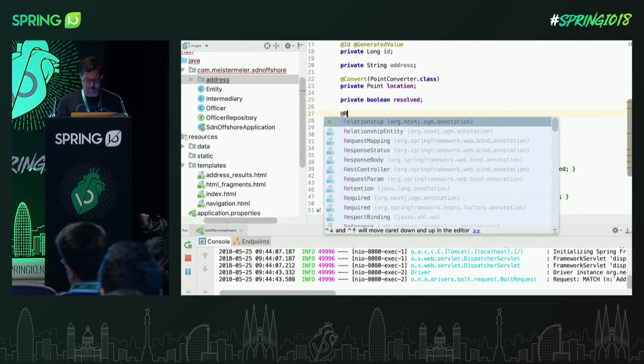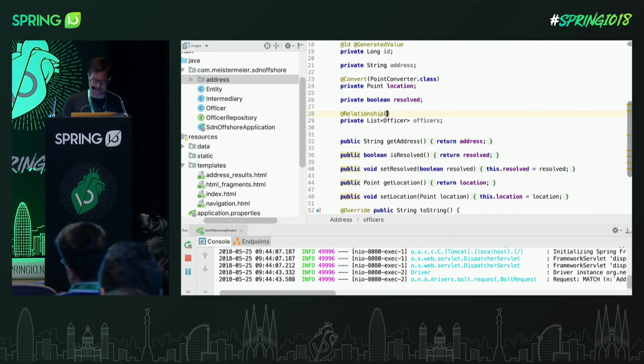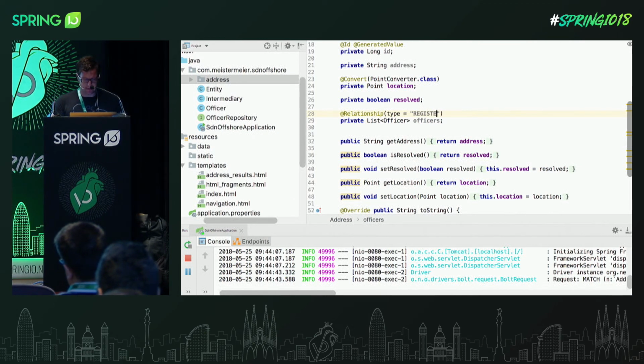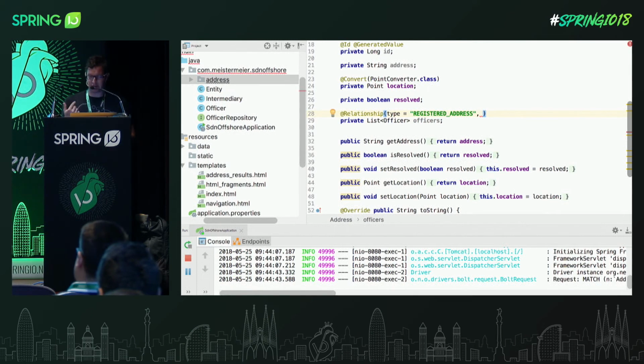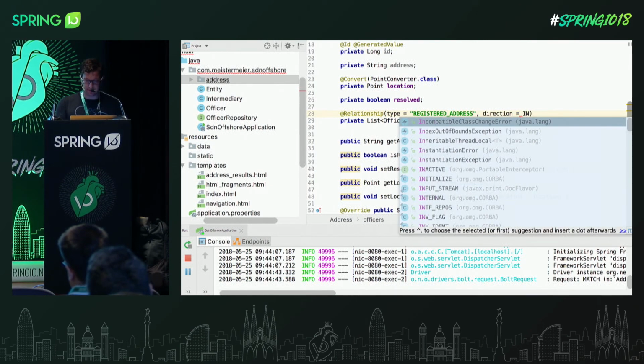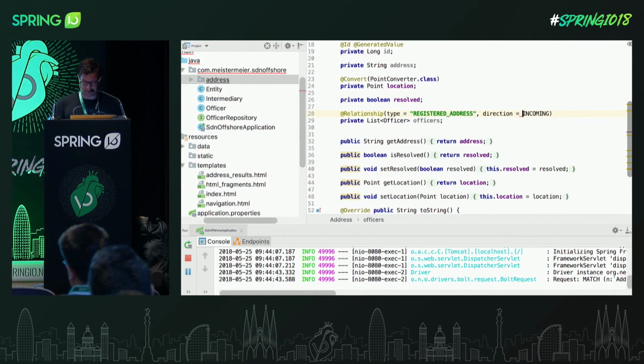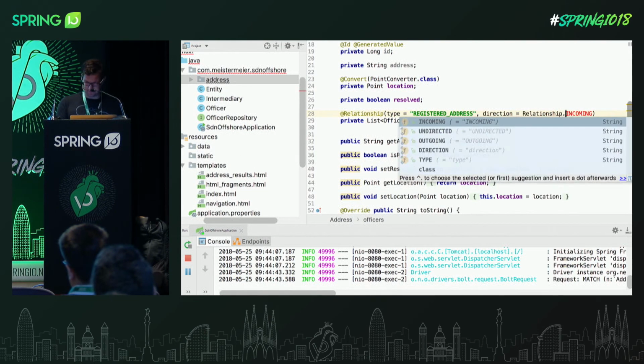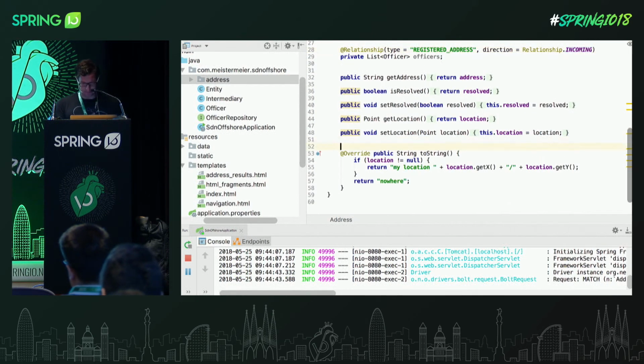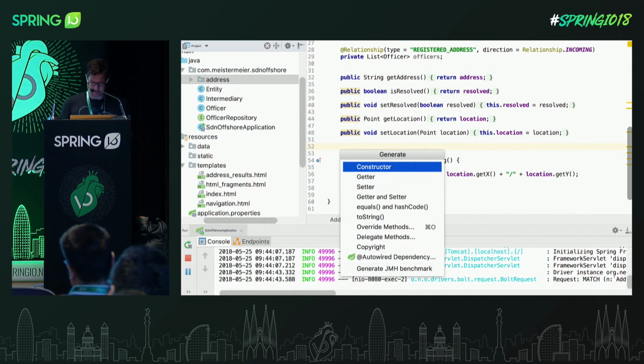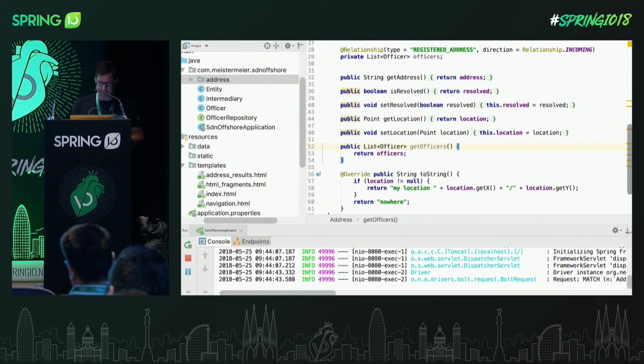If we use this relationship entity, the type is the type of the relationship the ICIJ is using to connect the data. And people are registered at an address, so the direction is, in this case, incoming. Oh, that's working perfectly. Just a getter to retrieve the officers.